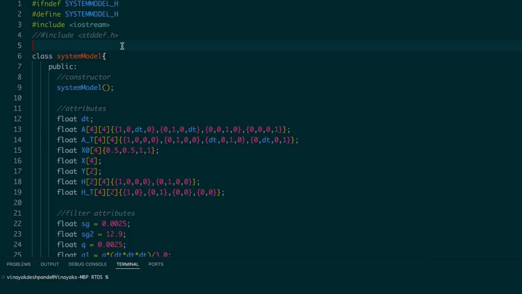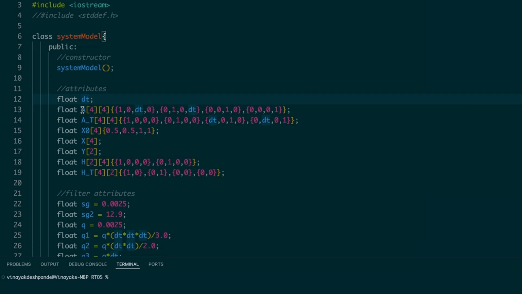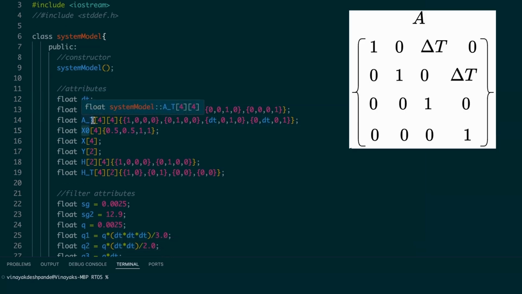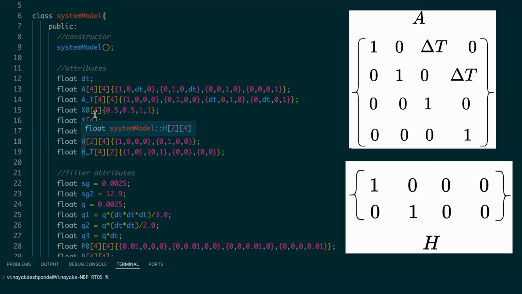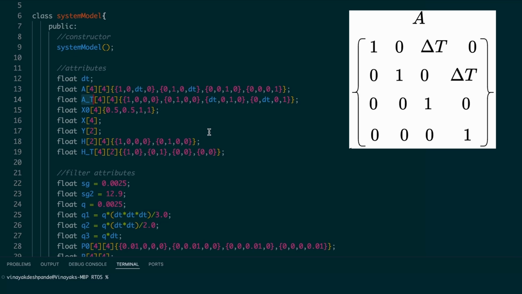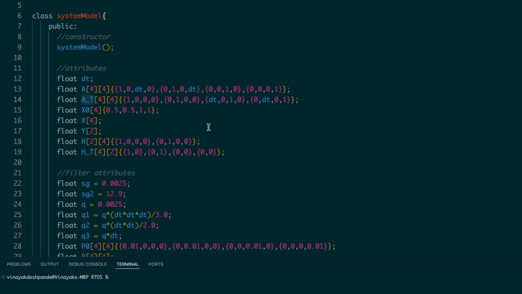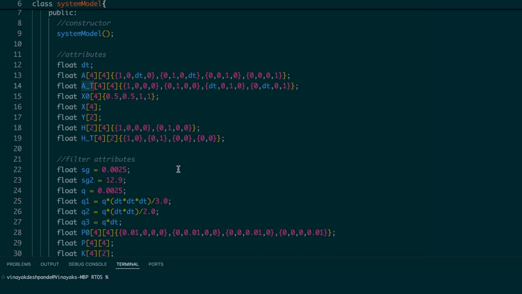We have the system class over here. Beginning with the constructor, I just set the value of dt inside it. I have my state matrix A, then A transpose, initial states x naught, states x, outputs y, the output matrix H, and the transpose of H. I defined my A transpose and my H transpose before, because then I don't need to calculate it inside of the step. It's better to have everything defined and avoid as many real-time calculations as you can to save time and memory as well.